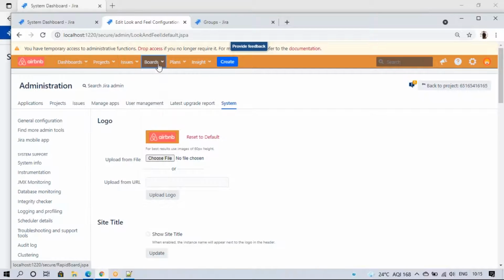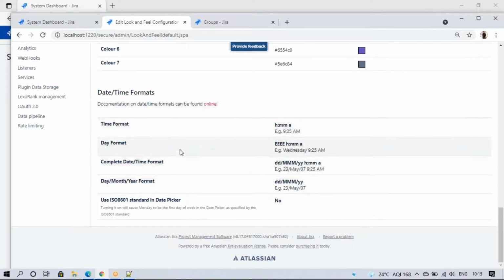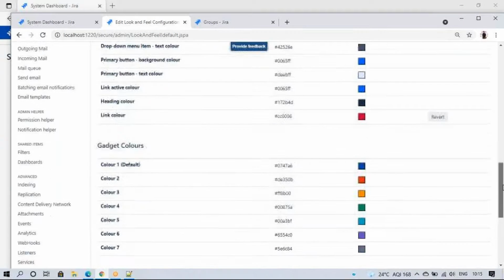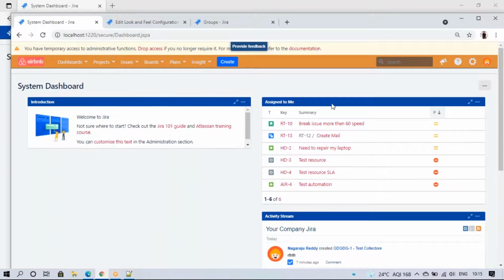This is the normal default one only. The time and date format as well, we can change it from here. Time format this, date format this. If you want to change, we can change this. And here we have gadget colors. So suppose we can change these gadget colors too.